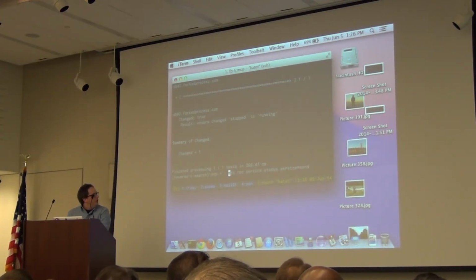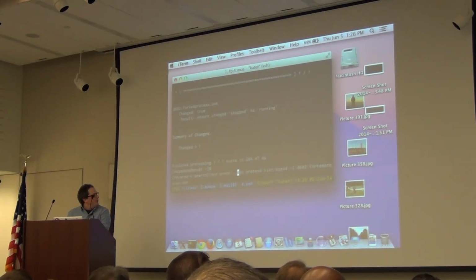MCO resource. What is it? No, process. Sorry, guys. Process. Okay. So with this command, mco process, that's another plugin. I want to list the cupsd on here and see what's going on with it.